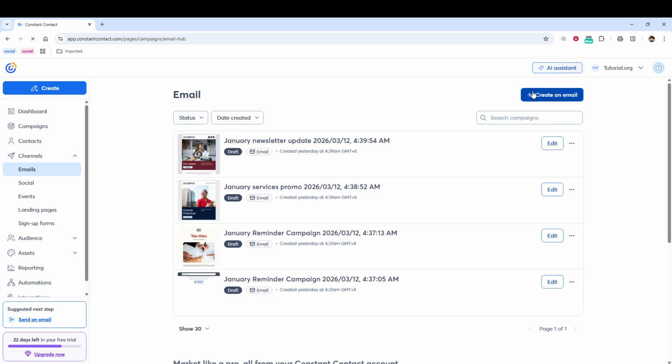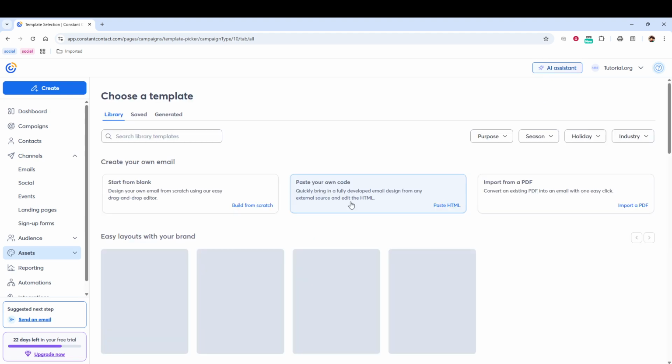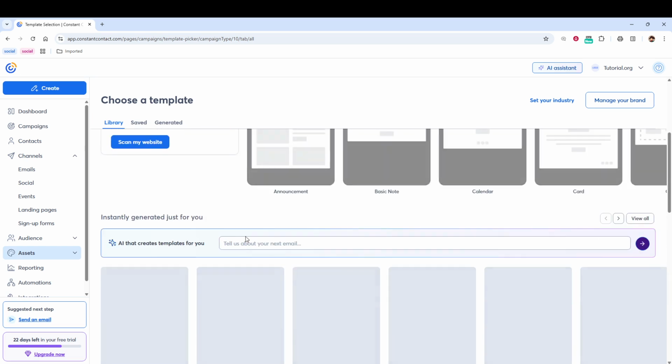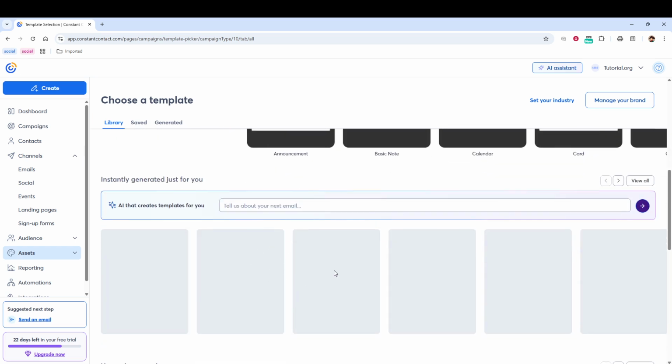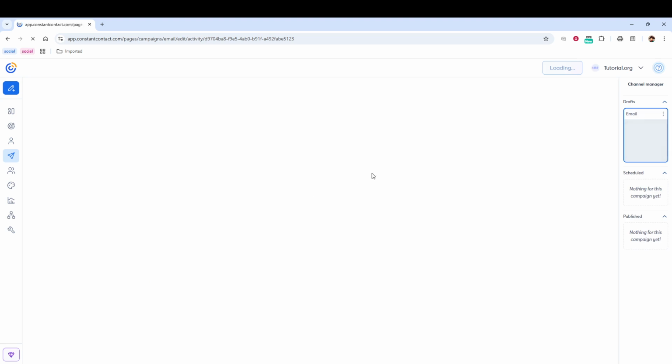Next, begin your campaign by clicking the plus Create button or the plus Create an Email option depending on what you see on your screen. This starts the email creation flow and takes you to the template library. Now you will choose a template. Templates give you a professional layout, so you do not have to start from a blank page. Browse the library and look for a design that matches the type of message you are sending, such as a newsletter, announcement, or promotion. When you find one you like, hover your cursor over that template and click Select.